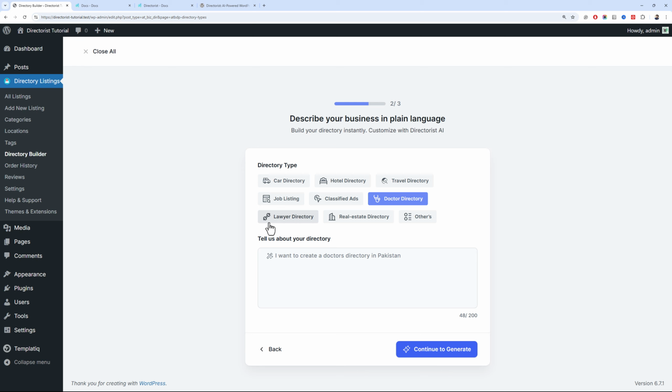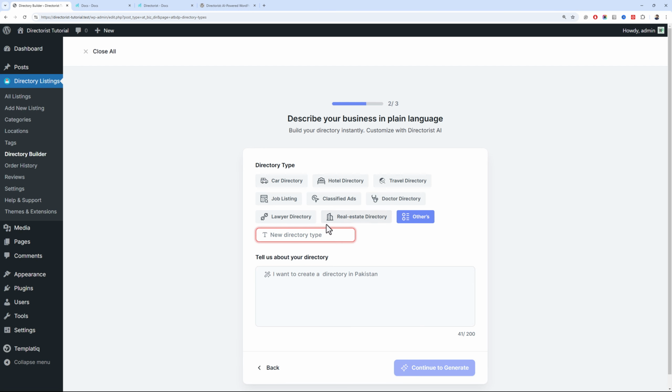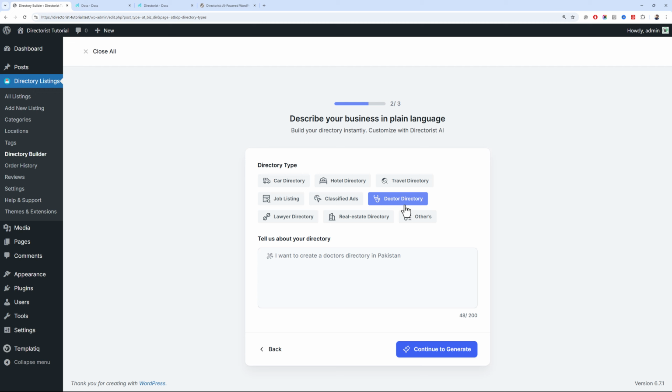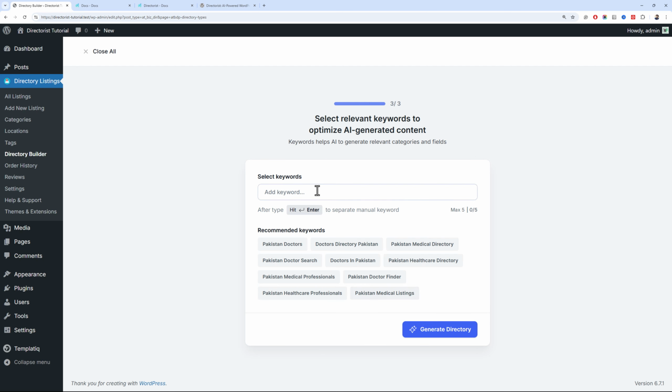The most popular ones that you see all around the world. You can also click other, and if you don't see a directory type over here that you want to create, then you can obviously click on others and type your directory type. So it's a doctor directory, and you can see it has already added a prompt. I want to create a doctor's directory in Pakistan. So continue to generate, and then it will ask you to add some keywords, and amazingly it will generate some recommended keywords for you depending on the location and the directory type you have selected.